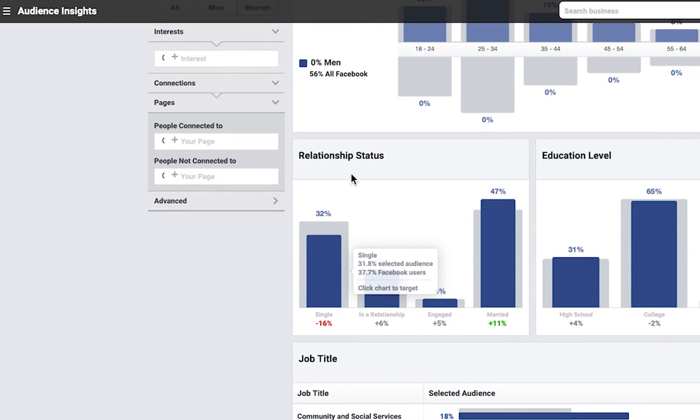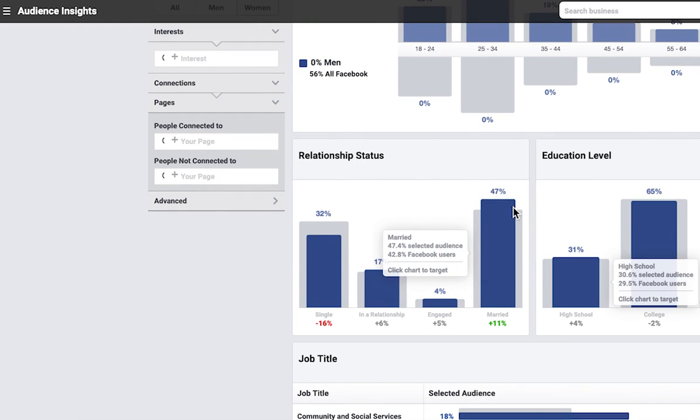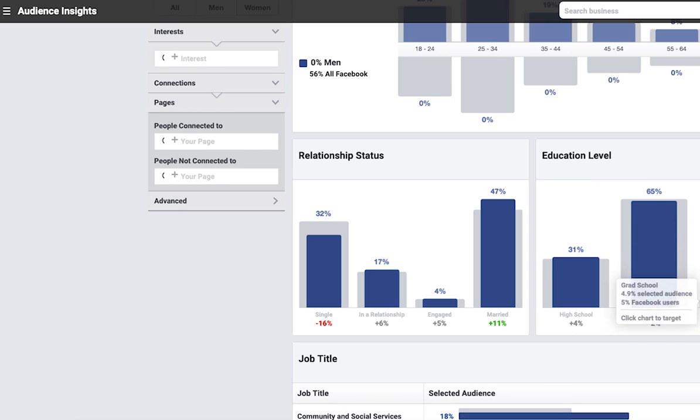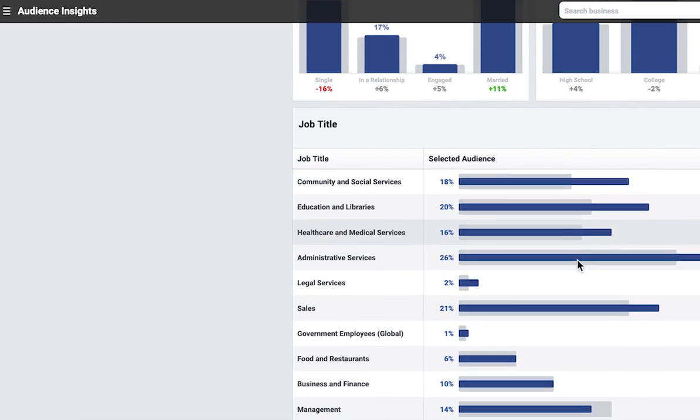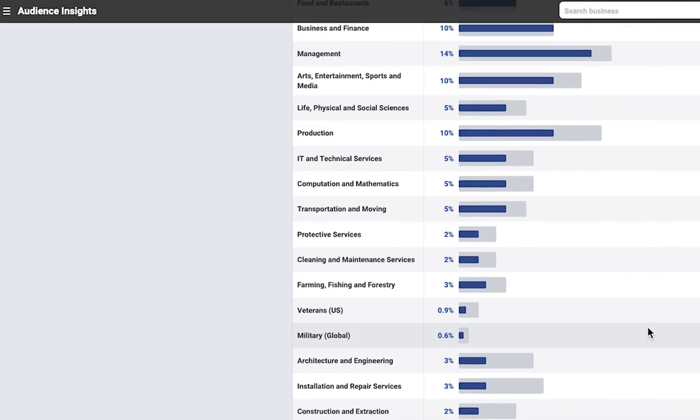As well as relationship status. There's 32% people that are single, right? Up to 47% that are married, right? Now, education level. A lot of people on Facebook are college educated. So you see here that it's a huge margin compared to the other categories, where people are in grad school or even high school educated, right? And then here it will tell you the most common job titles on the platform, right? So it's pretty cool insights off the bat, right?